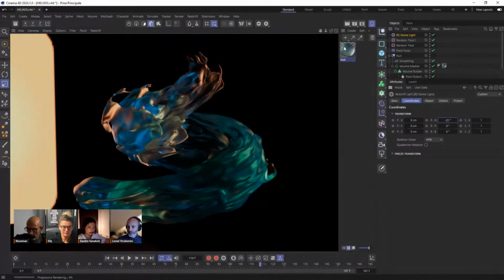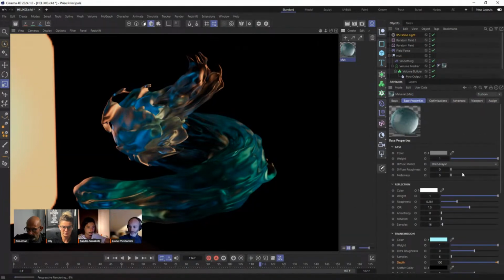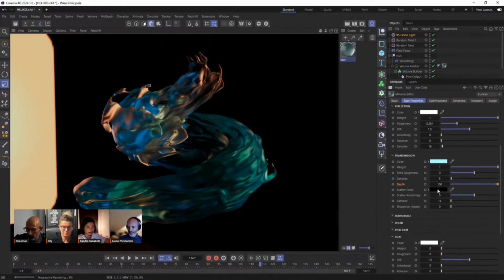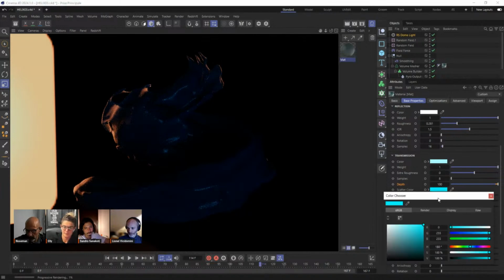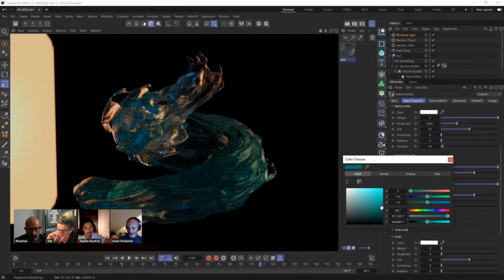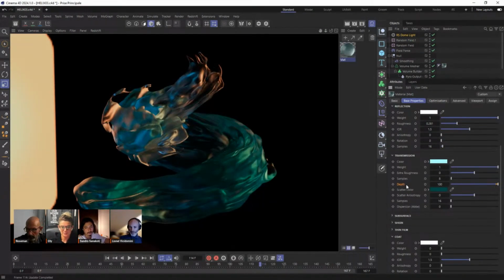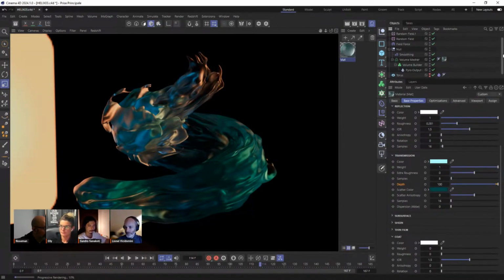And if you want to make it more dense, even more dense, you can use here the scatter color. The scatter color is going to add like a medium inside your water effect. So I'm going to use the same color here, but at a lower value like that. And it's depending on the depth also. It's going to add more of this overall color on top of it. And from there, it's very easy to fine tune.